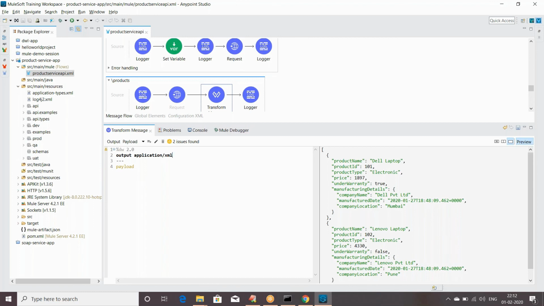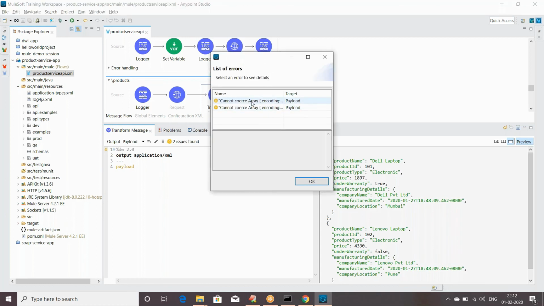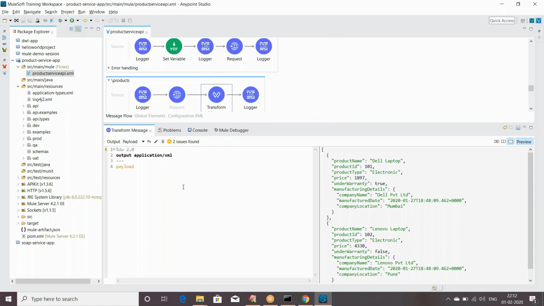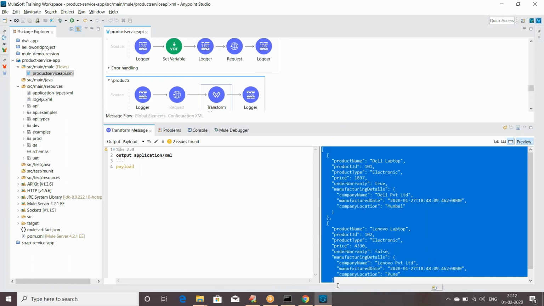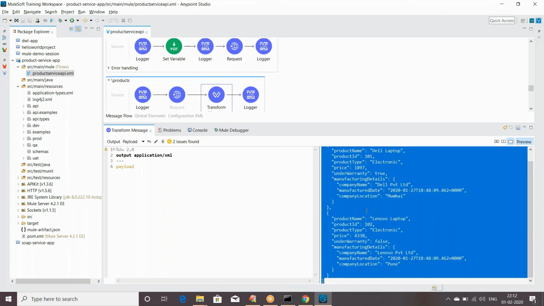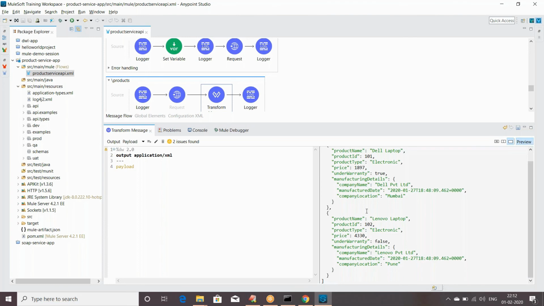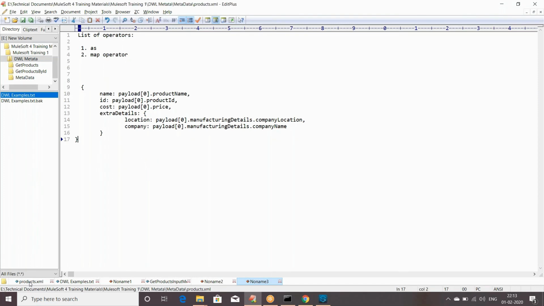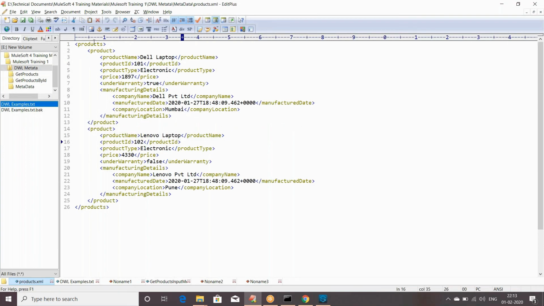Now it has given some problem. What is it? Actually it's saying cannot coerce array. The product array is an array of objects, and it cannot coerce an array of that object into some XML format. Basically it's saying that this is an array, and you cannot convert an array directly to an XML format. In XML there is no such thing called an array. You need to have one parent tag. So let's say this is a sample XML.